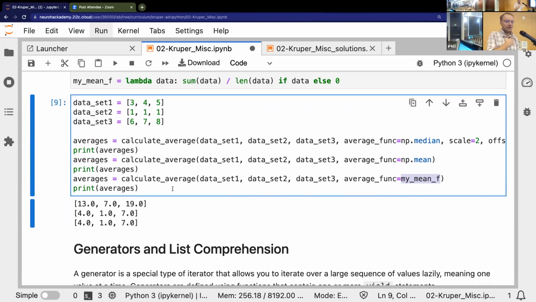All right, that was a lot. Any questions on these first two sections? Right.